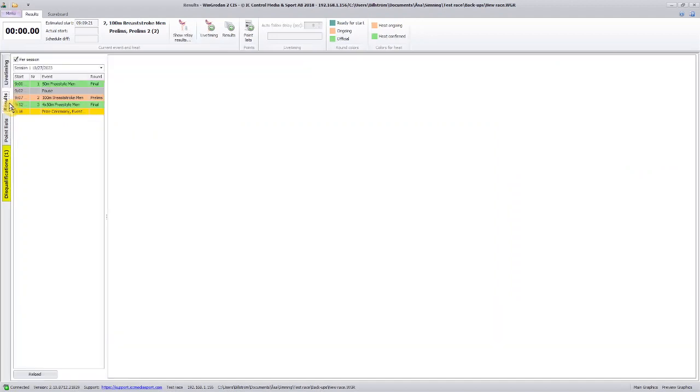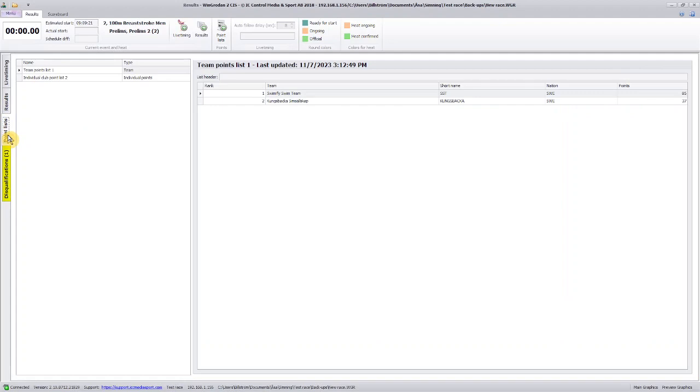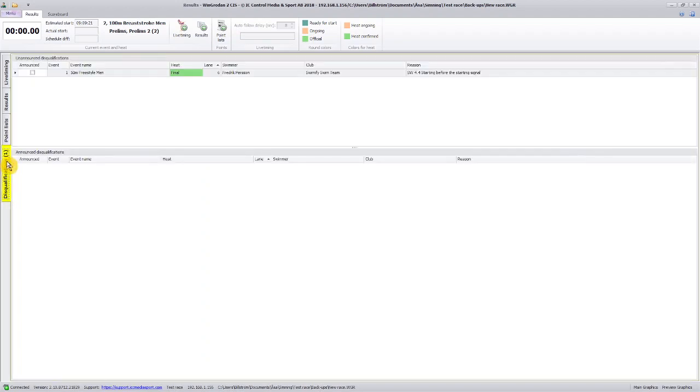Then we have the results view, where you can see all results in the competition. You double click and you can see the total results, or per age group, and for every session. And you can see point lists, but please note that these are not automatically calculated in the CIS program, but need to be manually calculated in the Swimify Meet Manager. And finally, we have the disqualifications, where you can see all the disqualifications in the competition.